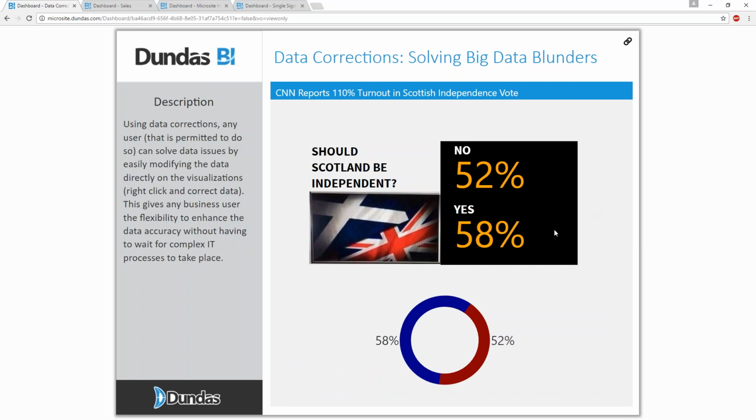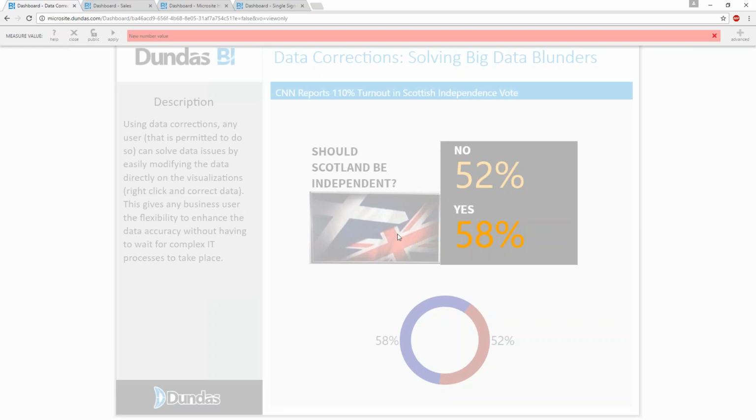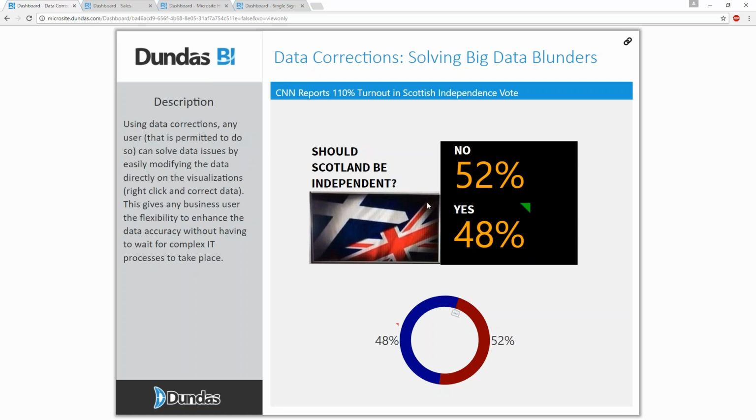And now as a user, I can simply right-click this data point, and I see new options here to correct this value. If I click on this option, what you can see at the top here is the ability for the user to type in the correct values. I'm going to change this from 58% to 48%. And now very quickly you can see this value corrected in this data point, as well as in the related visualization on my dashboard showing that specific data point I just corrected.